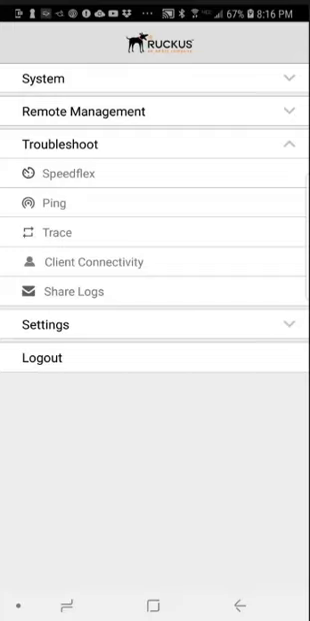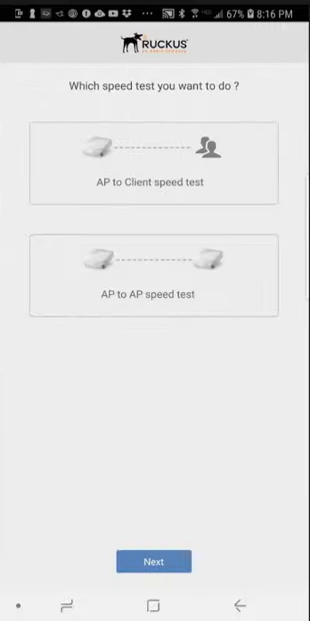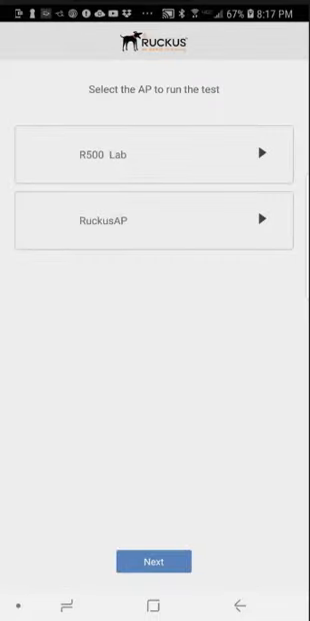So if I want to run a SpeedFlex test, I would tap on that. And I have a choice. I can go AP to client, or I could go AP to AP. Let's select AP to AP. I tap on that. I go next. Now here I would select the two APs that I want to do a speed test. So I might have 10 or 15 or 20 APs here. In this case I only have two, so I only have two choices.